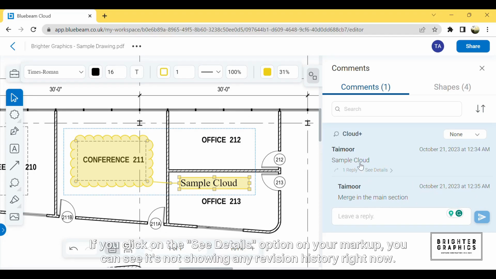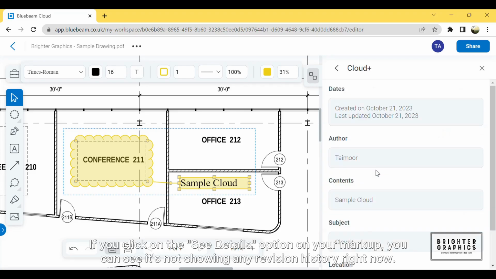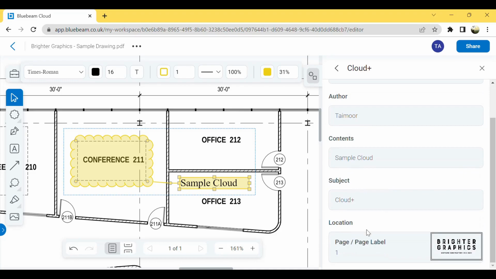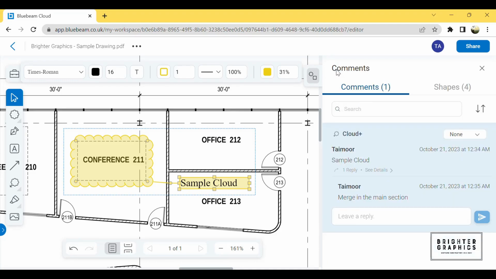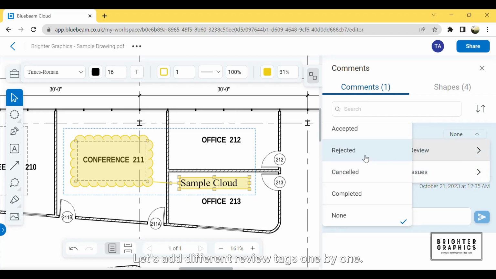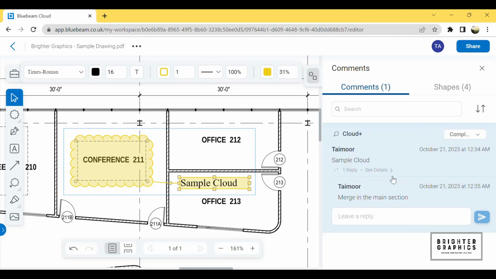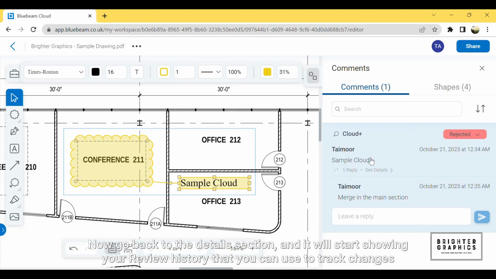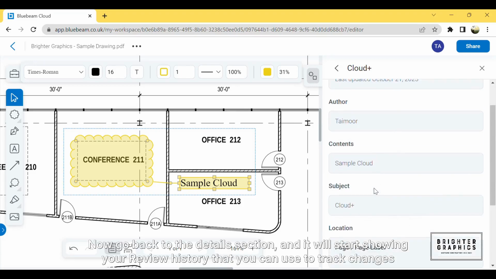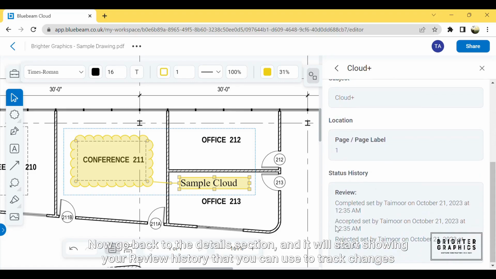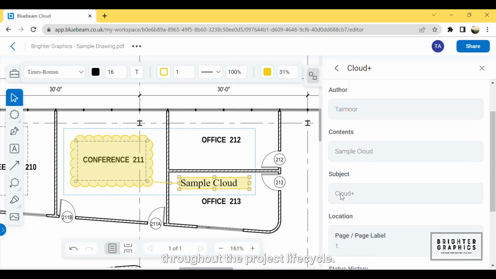If you click on the See Details option on your markup, you can see it's not showing any revision history right now. Let's add different review tags one by one. Now go back to the Details section, and it will start showing your review history that you can use to track changes throughout the project lifecycle.